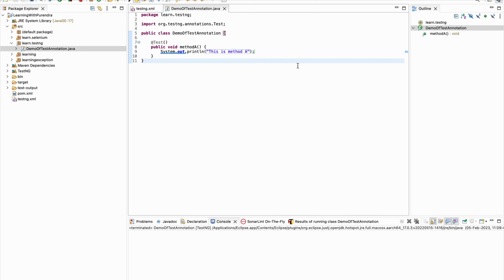Hello everyone. In my last video, we understood more attributes of the test annotation, which are exceptions and timeout. Today, we will understand other attributes, which are invocation count and invocation timeout. So let's start with the invocation count.